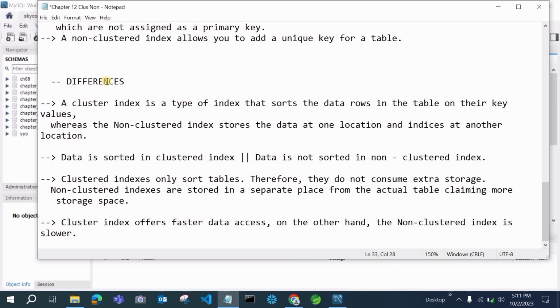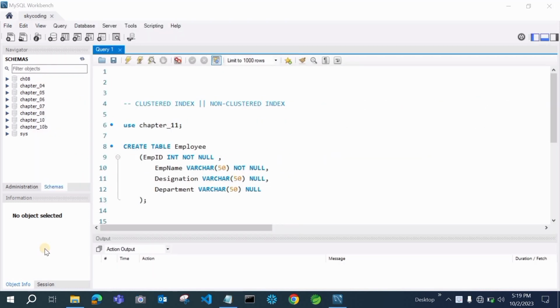Now here are some of the differences which I have written. We will see the differences later on. Now we will do the practical. So now let's do the practical and see clustered and non-clustered indexes.